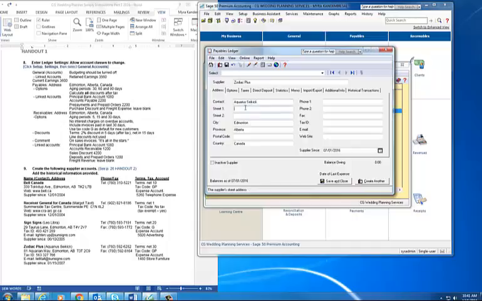The address is 81 Aquarian Way, Edmonton, Alberta. I want you to put in the postal code as T3T C2C9 and just tap through. The telephone number is 780-592-6282. The fax is 780-592-8164.